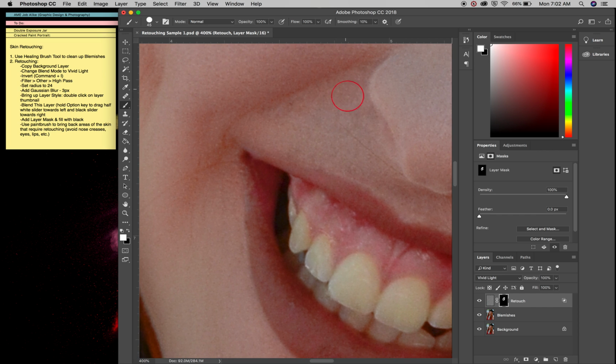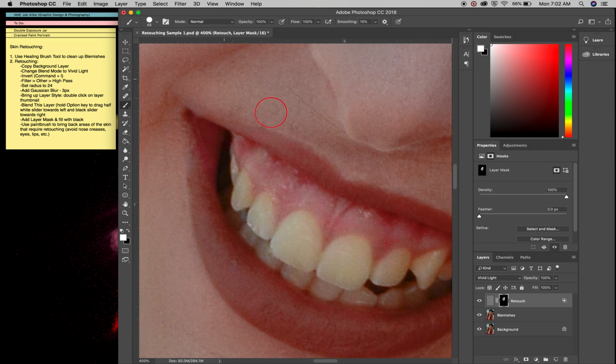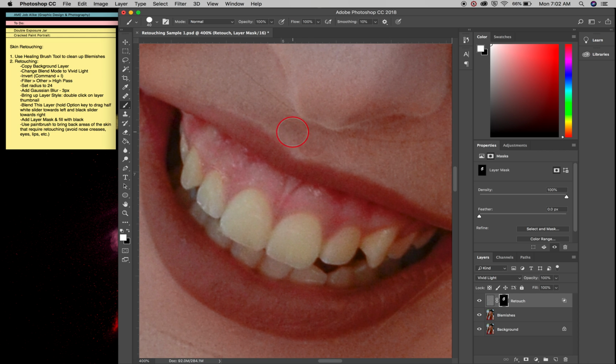Remember, you want to avoid that line of the nose. You want to keep that a crisp line if possible. Again, you may need to adjust the brush sizes as you go.